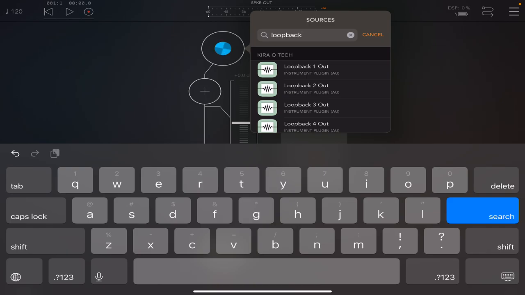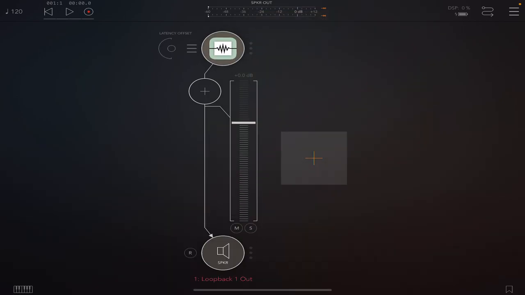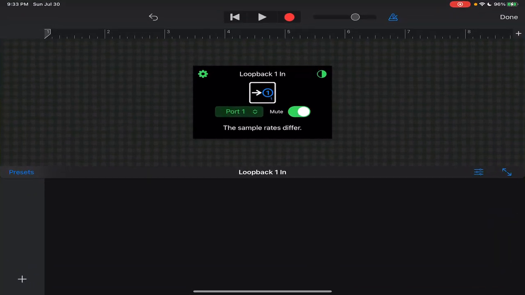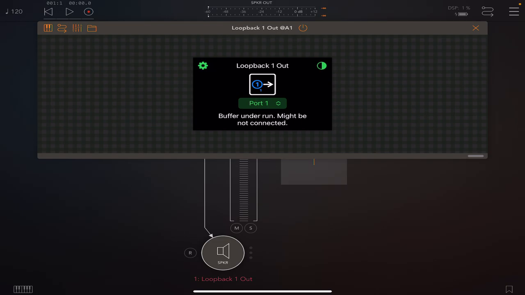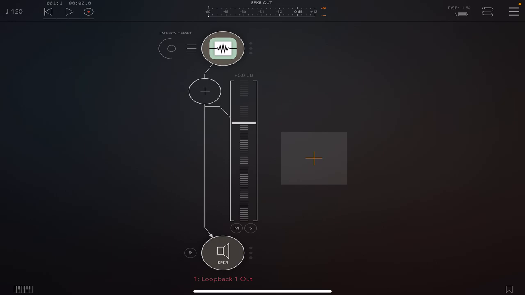Loopback 1 out. So it may not make a whole lot of sense. You know, the in is going to be sending, the out is going to be receiving. Maybe that makes sense to other people. The name doesn't make sense to me, but that's the way it works. So it's going to go out of here into AUM.